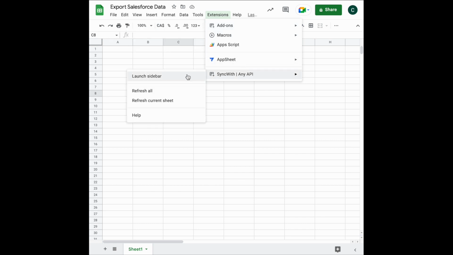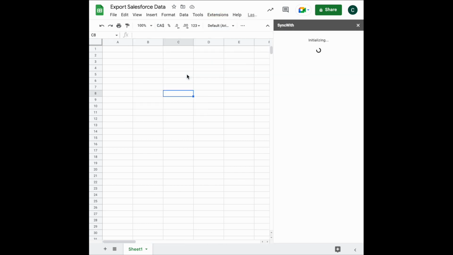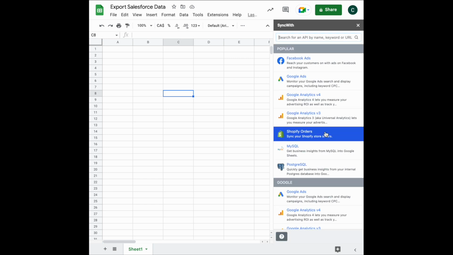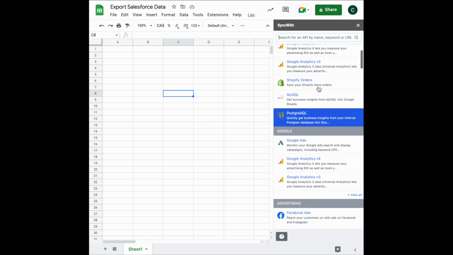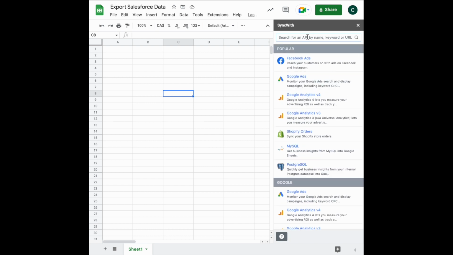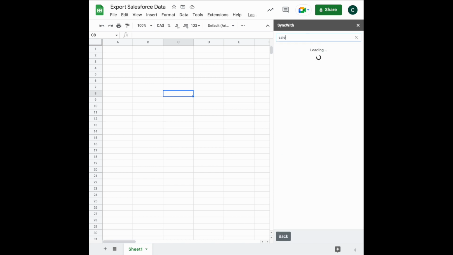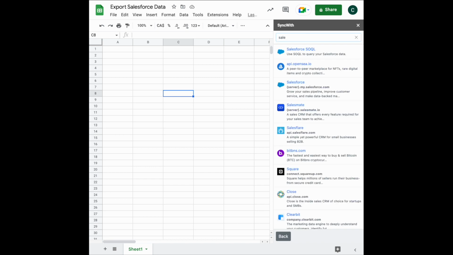So we have it installed. Basically, all we need to do is open up the extension. Now you can connect to a lot of different data sources, whether using HubSpot, Facebook, Google Analytics, your own databases. We can pull in pretty much any data we want. But in this case, we're going to pull in Salesforce data. So this helps us export our data out of Salesforce.